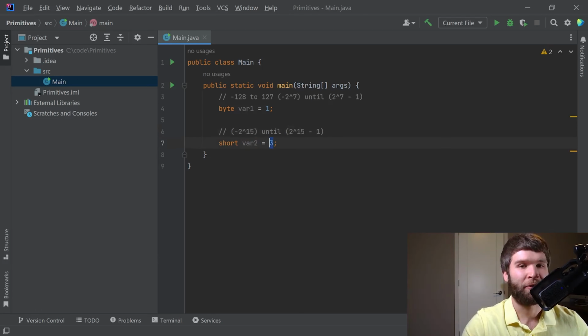Now, you might see shorts used periodically, but most often folks don't use shorts because they go straight to integer, and that's what I'll go to next. But before I go to that, just to demonstrate some of the value ranges of a short: if I were to try to assign 1,000 to a byte, that wouldn't work, but I can assign a value of 1,000 to a short. I can also assign 10,000 to a short.